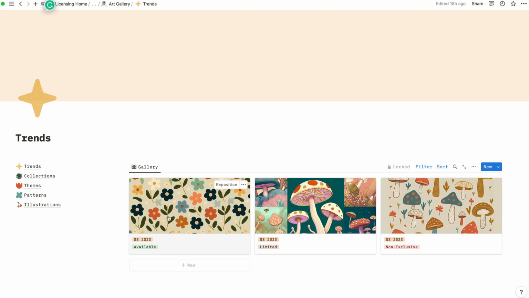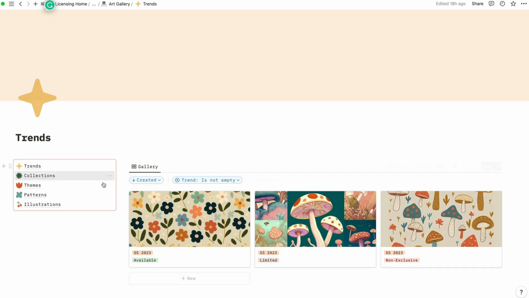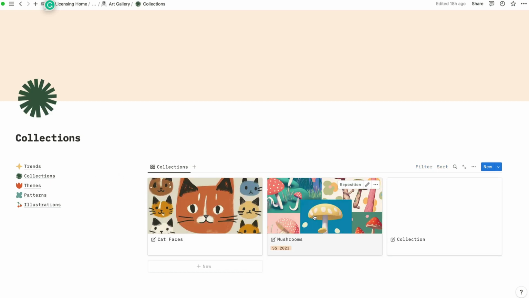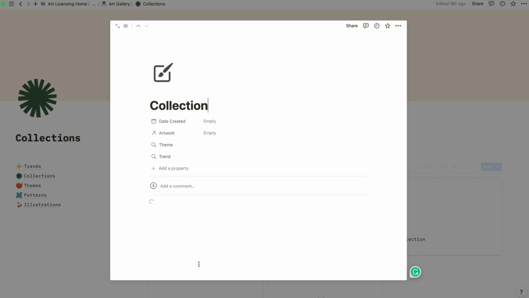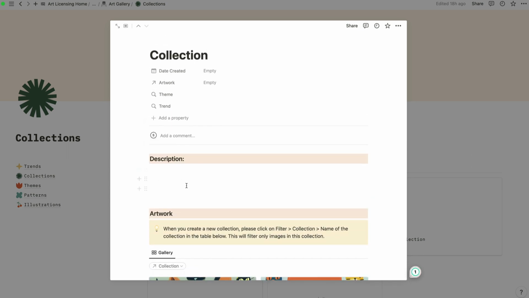For example, by trend. If you add a trend label to an image, it will appear in this gallery here. They are sorted by created, with the most recent coming first. Then on the collections page, you have to create all of your collections that you want to appear in the portfolio. Click new, date created, and then enter description.